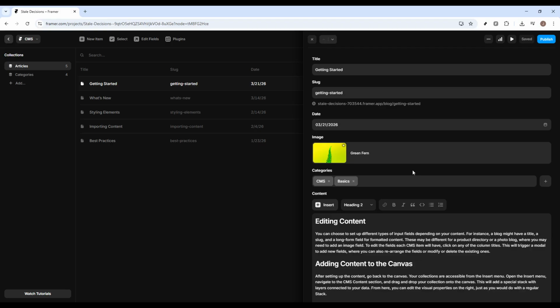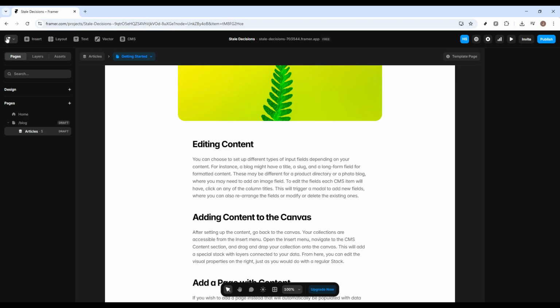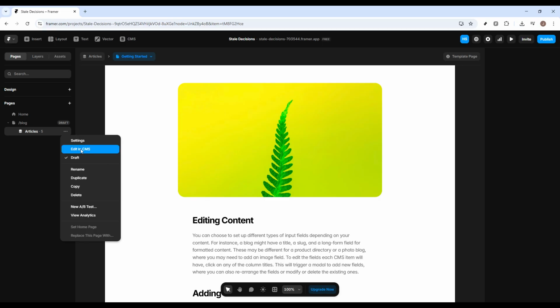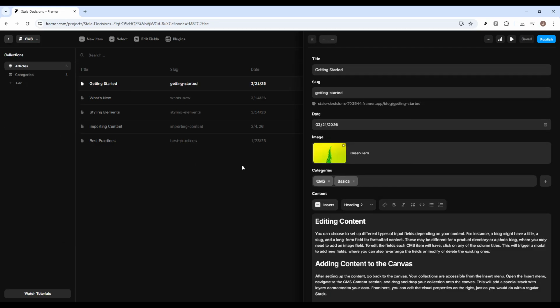So to quickly recap the process, open your Framer project, click the plus icon next to Pages, create a new CMS page, add sample content, return to the project, find the CMS page under Pages on the left, expand it, click the three-dot menu, and choose Edit CMS to start managing it. That's the basic workflow for getting started with Framer CMS.